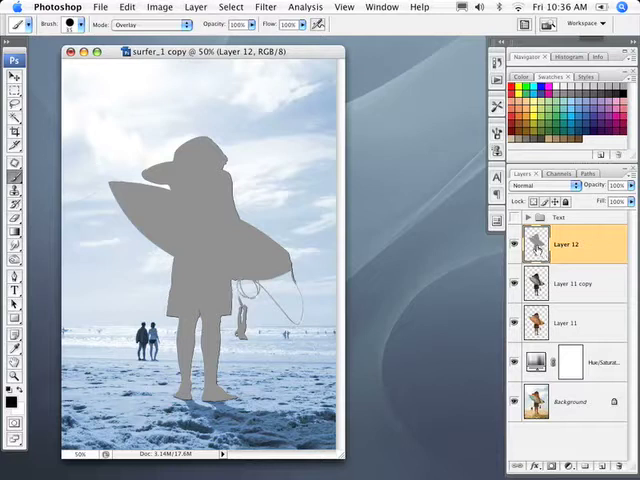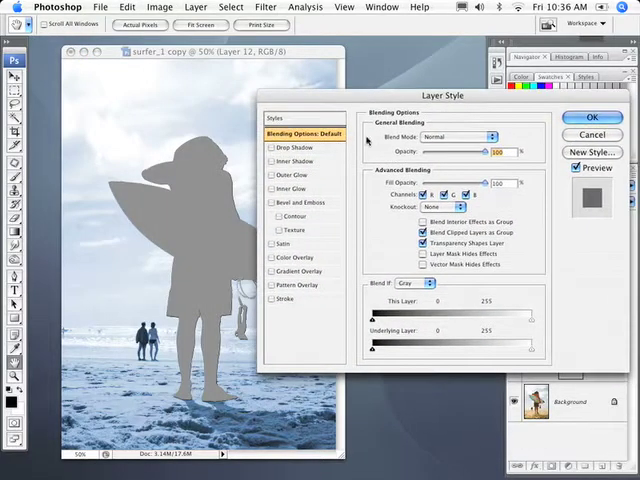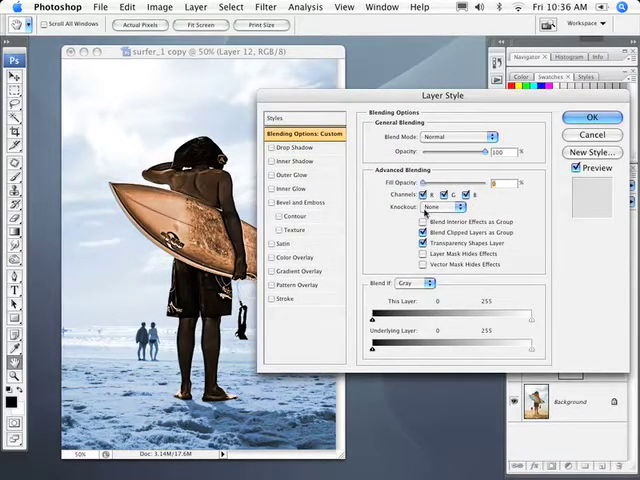Now, on this very layer, I'm going to double click on the icon to bring up the layer styles. And when you do that, it default opens the blending options window. And inside here, we're going to drop the fill opacity to 0. And what that allows me to do is to completely remove the visibility of anything on the layer, but any layer styles I apply are going to be 100% visible.